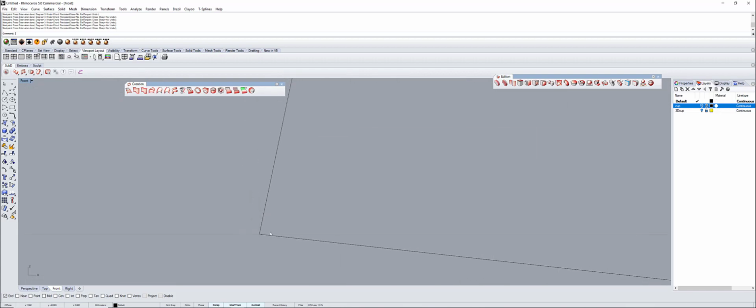So I don't like this profile, how it ends here. I like more roundness. So I'm gonna change this. I'm gonna show you a new command.